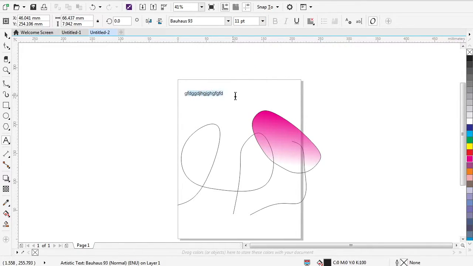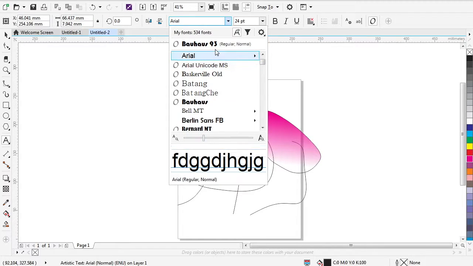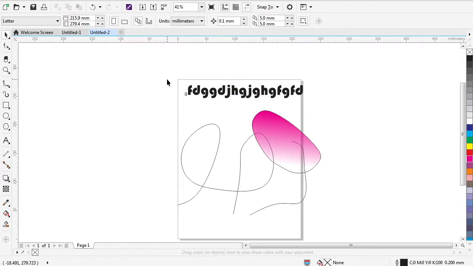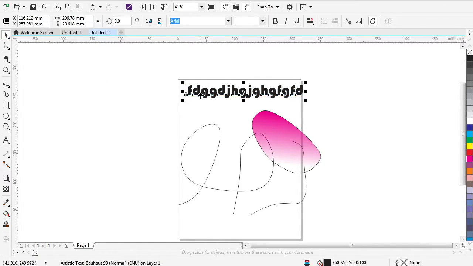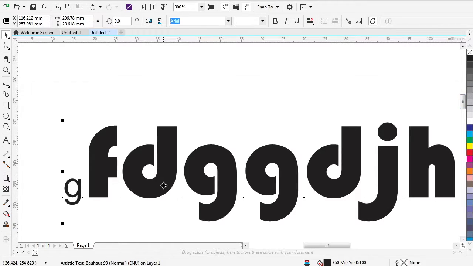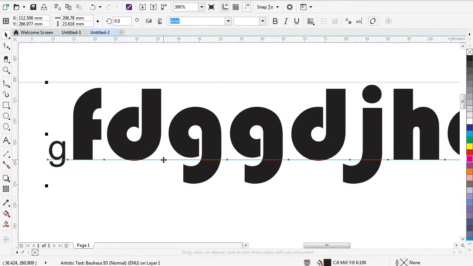Sorry, I didn't highlight. The only quirky thing that I find with CorelDRAW is, let's say I have this text, but for some reason I want this second G here to be superscript, okay? So I have exponents.